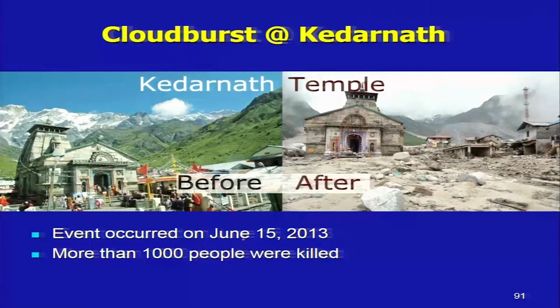Okay, so heavy rain was one of the reasons, but it was a cloud burst, a sudden pouring of water, and more than 1,000 people were killed in this event. Now, what the geologists or sedimentologists identified later on is that similar types of debris deposits were preserved in sedimentary sections, which clearly suggests that in the past also this area experienced similar events.